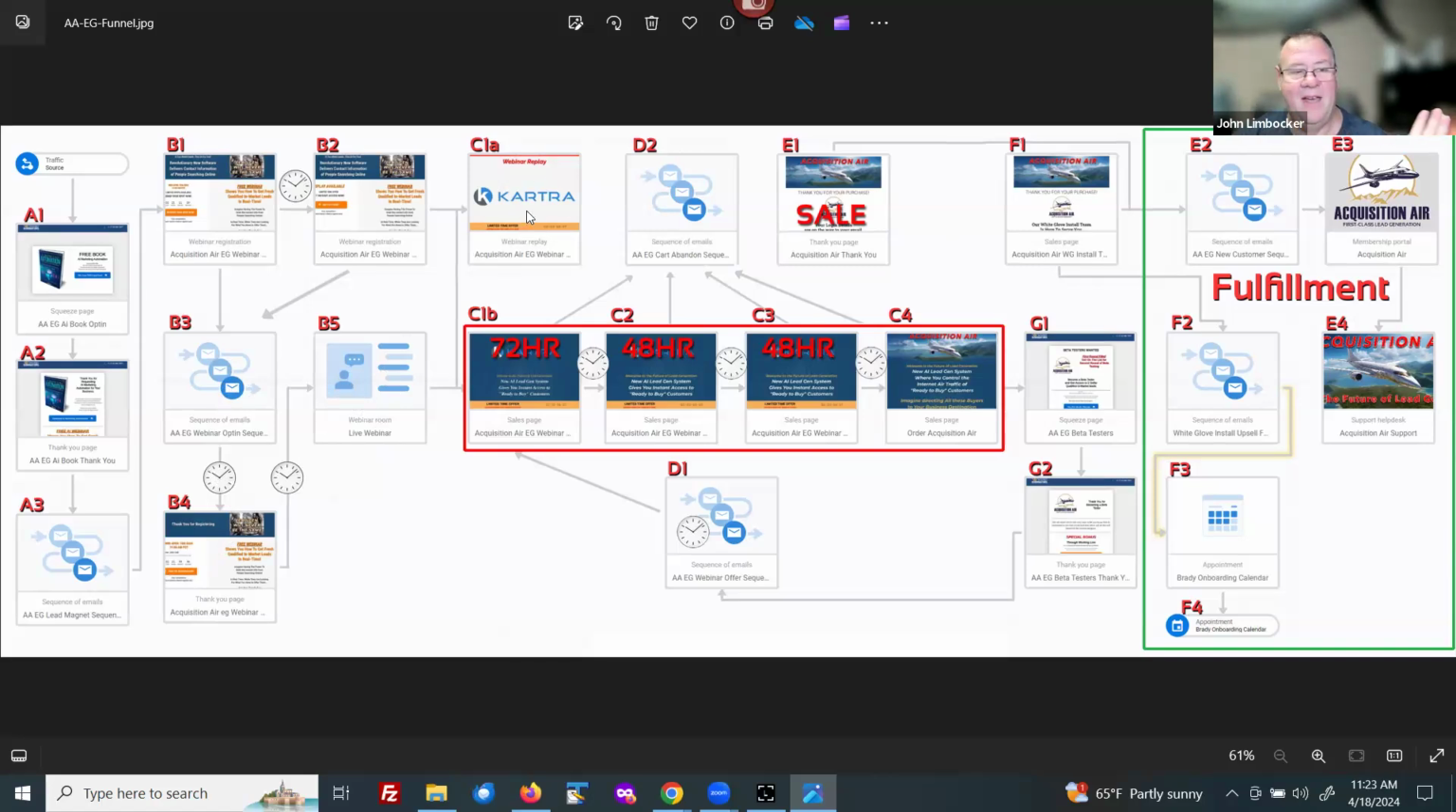It's going to just bypass all the rest of the stuff and go right here. So from here, this is where you're taken. Whether you go to the live webinar and you watch it live or you watch the replay, at the end of the presentation, there's going to be an offer. The offer is here on the sales page. And the first offer is a 72-hour offer.